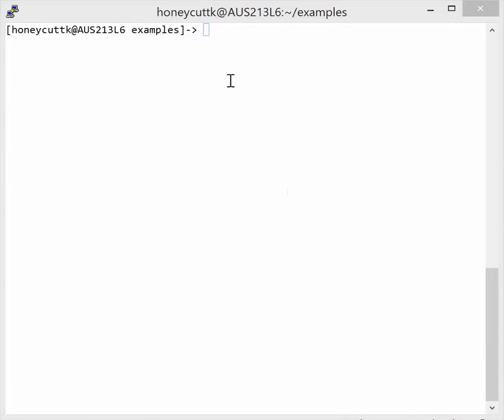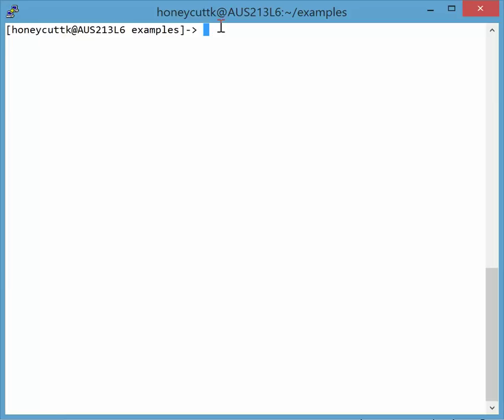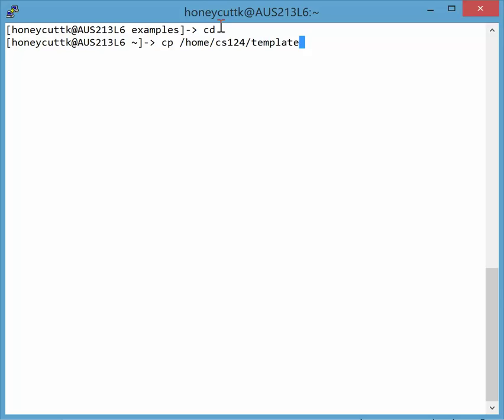Okay, so I've got PuTTY open here. Just show you a few things you can do in PuTTY. Many of you know that you can copy and make files like by going cp /home/cs124/template, and you'll see there I pushed the tab button to complete for me.